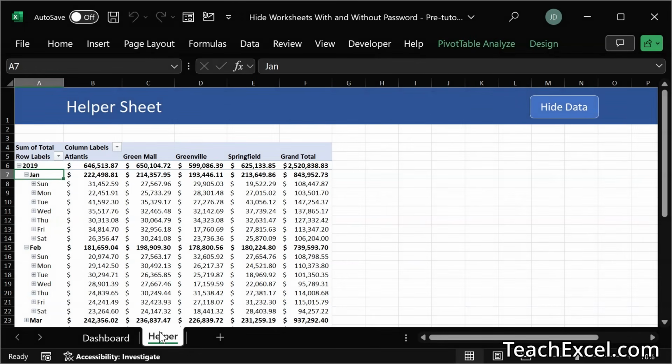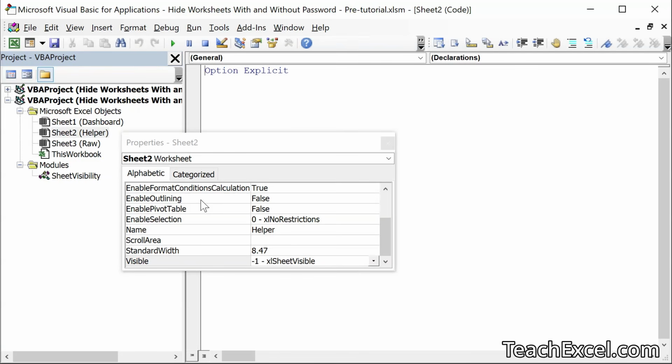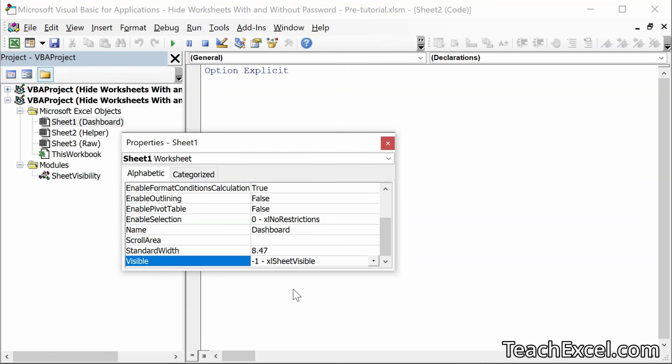There you go. But what if somebody knows how to get to the VBA window, so we want to make it a little bit more difficult to bring those sheets back? Well, let's get back to the VBA window, Alt F11 or View Code. Set our worksheets to very hidden.